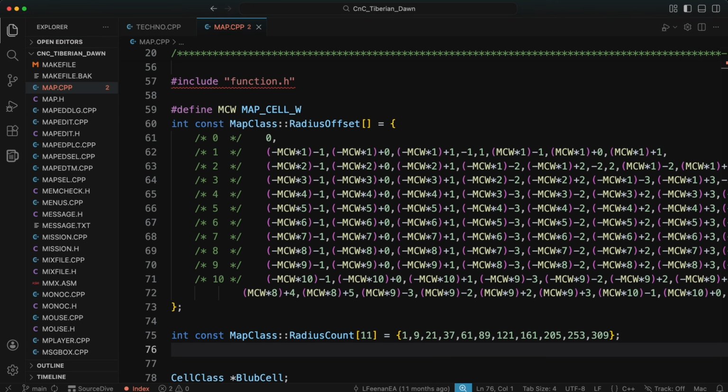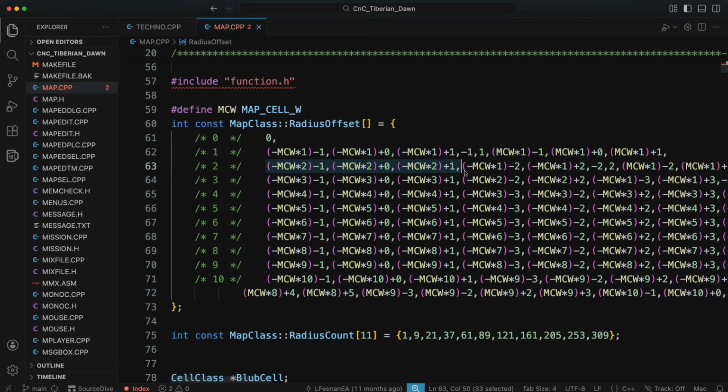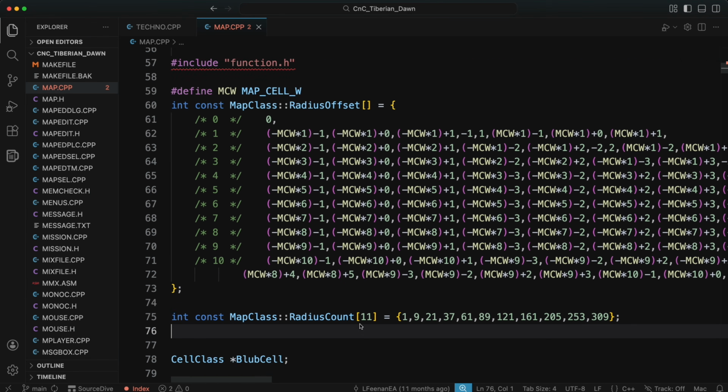So radius offset stores those relative jumps, and radius count tells how many jumps belong to each radius. So when a unit stands on some cell, the engine just walks these pre-computed jumps and checks which cells should reveal. Important part, the table itself does not change per unit. What changes is sight range, and that value decides how much of the table gets used. That is why this works as a fast lookup. Same table, different slice size depending on unit type.